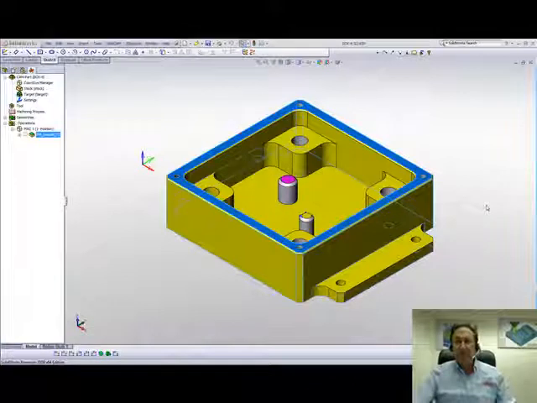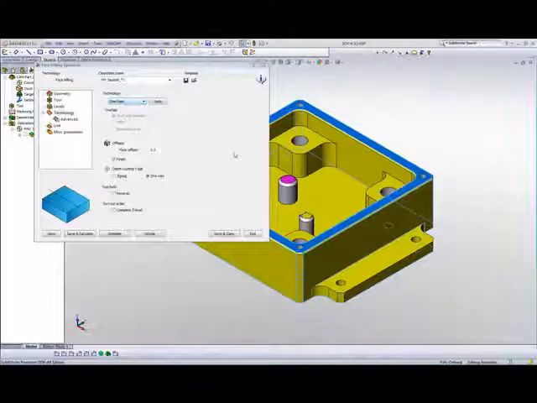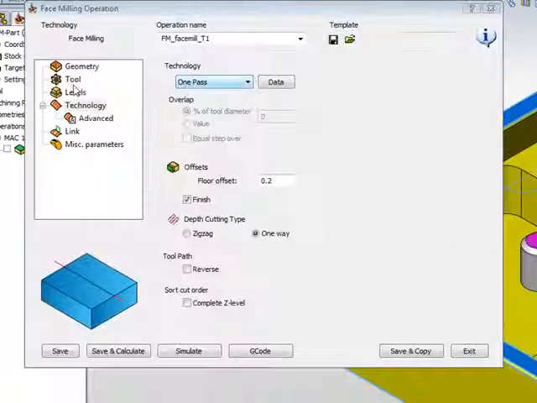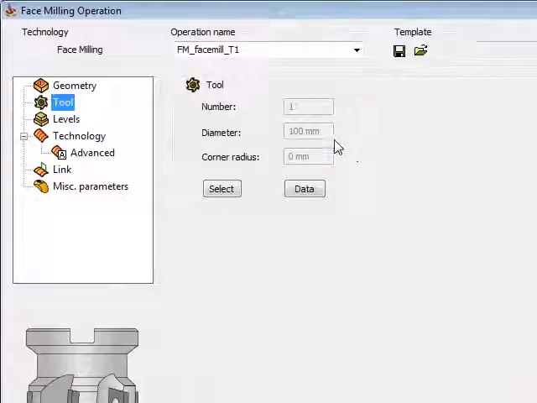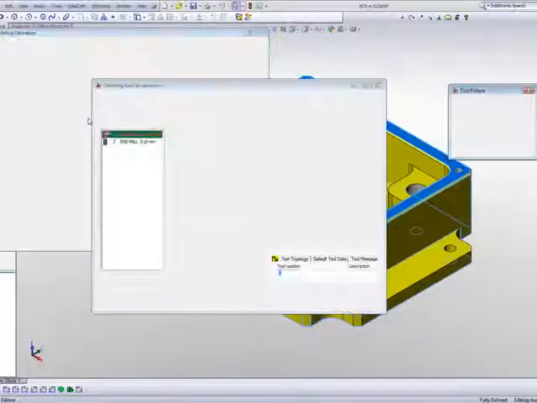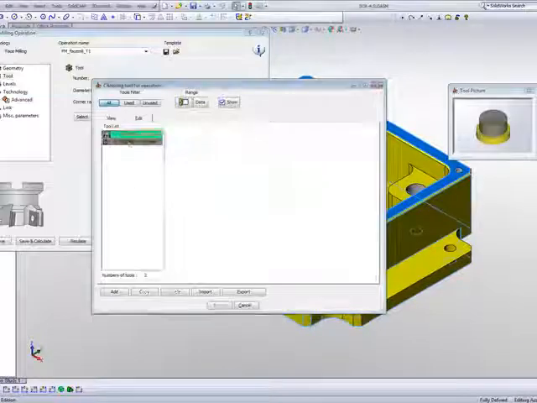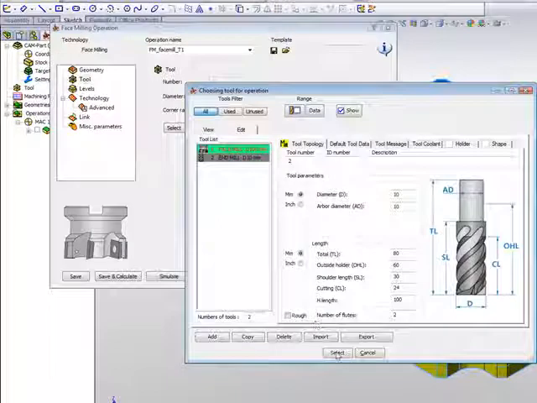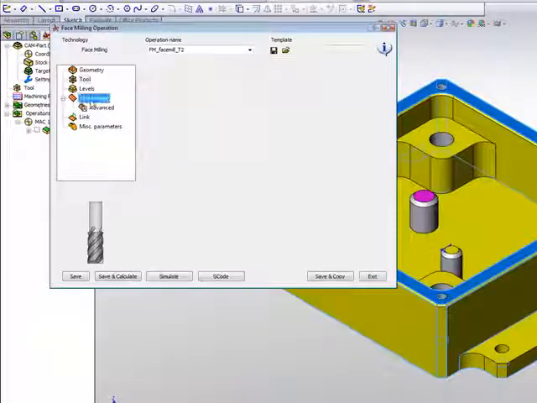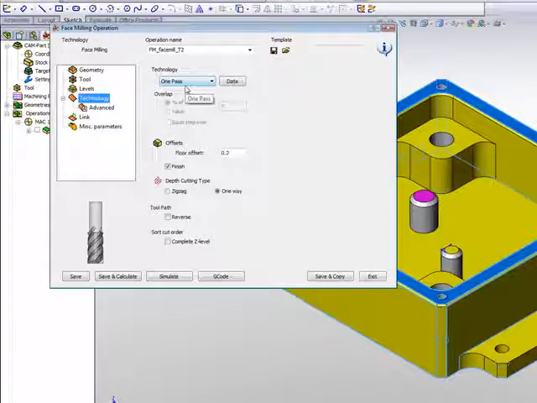Face milling. The next thing I'd like to point out is what happens if we have a tool that is not 100 millimeters in diameter. It's not a face mill, but a simple regular end mill, say a 10 millimeter ordinary end mill, and that's the only tool we have. So choosing the technology of one pass will not be good.